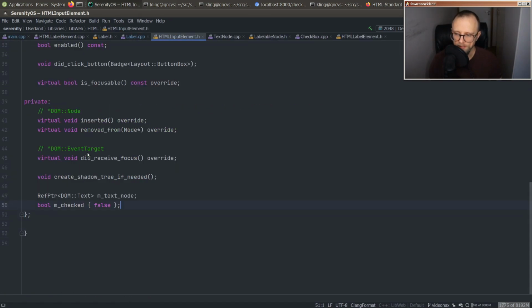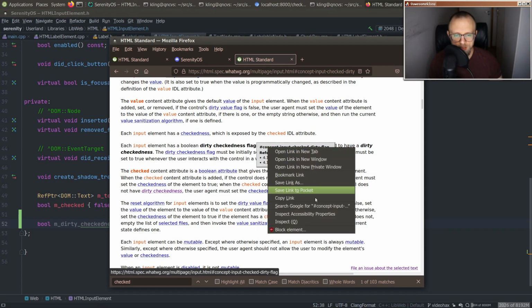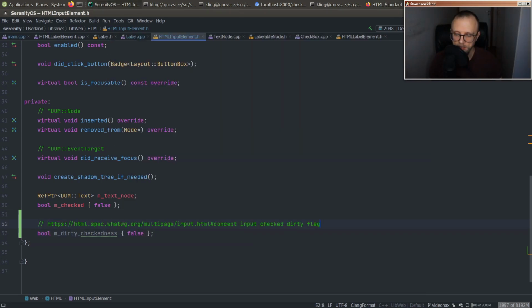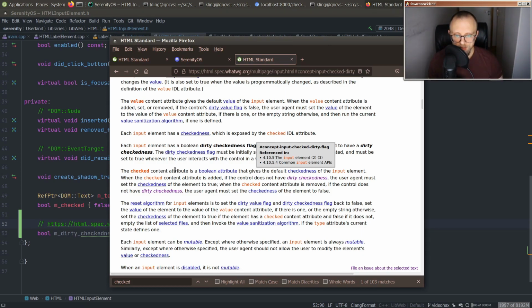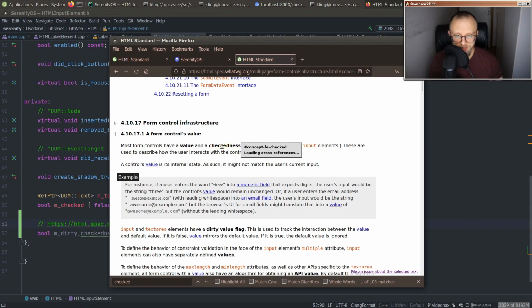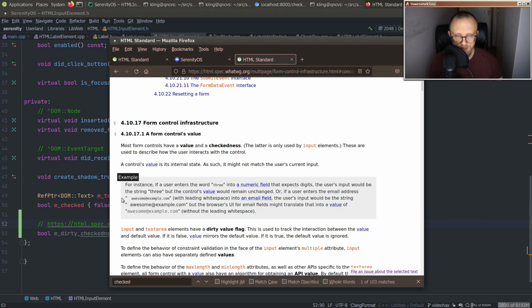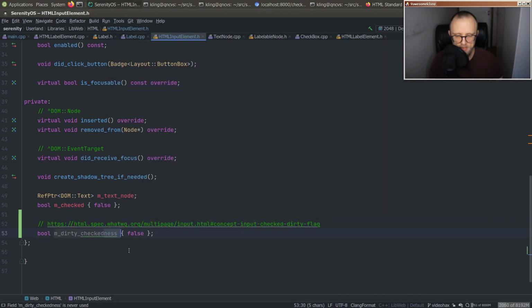So input element, bool m dirty checkedness. Checkedness or checkedness? I guess it's false by default. And let's go ahead and link that here. All right, and there's also the checkedness. Most form controls have a value and a checkedness. Wait, why am I calling it checkedness? Dirty checked. Checked, dirty.